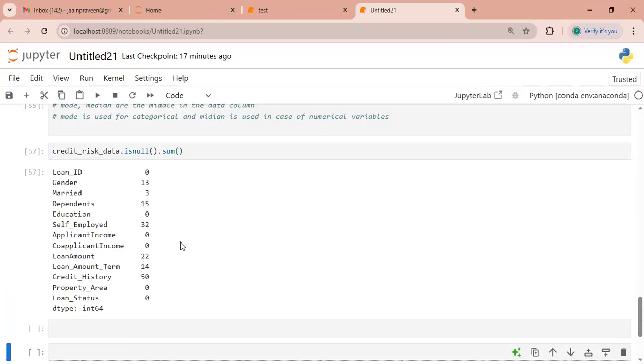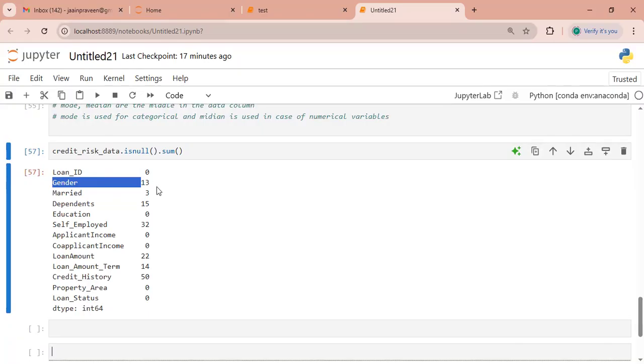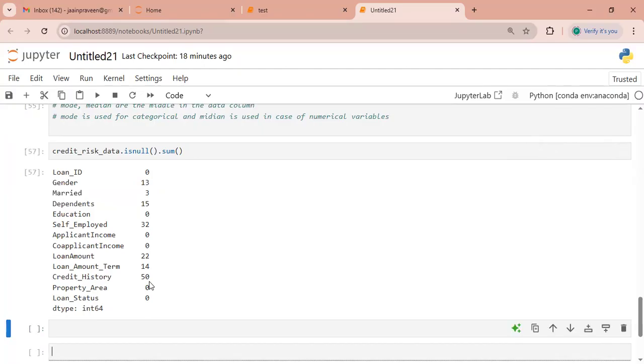So the output shows that loan ID has 0 null values, gender has 13 null values, married has 3 null values, and so on, as you can see in my data.